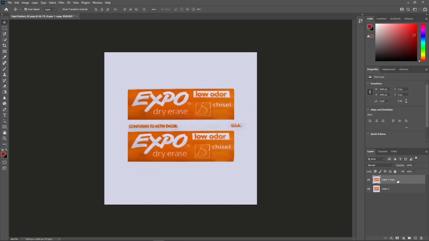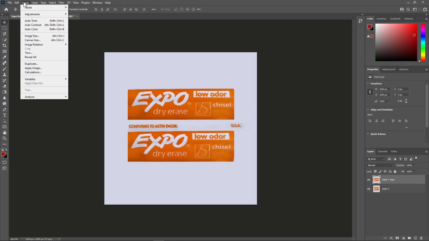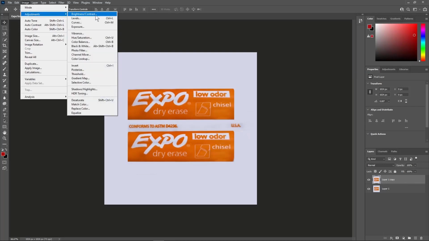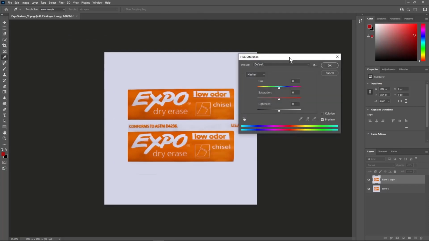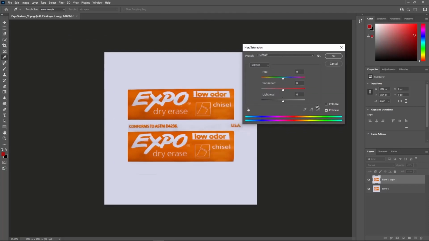And now we can change the color of the copy. So with that layer selected, you go to Image, Adjustments, Hue Saturation. And you're going to be pretty amazed at how easy this is. All you need to do is click Colorize, bring up the saturation a little bit, and pick a color. I'm going to start by making my first one purple.